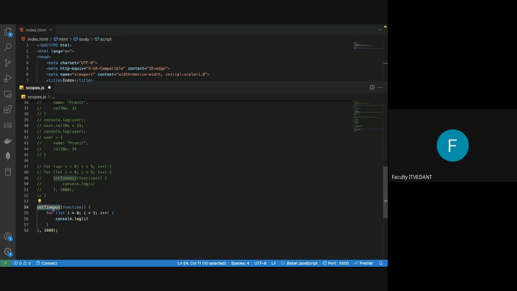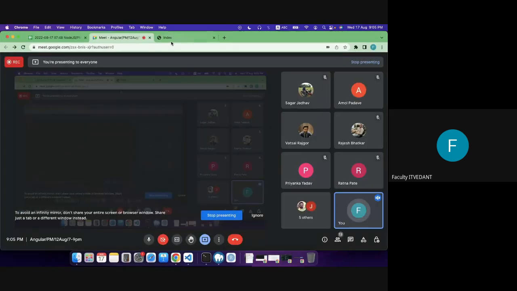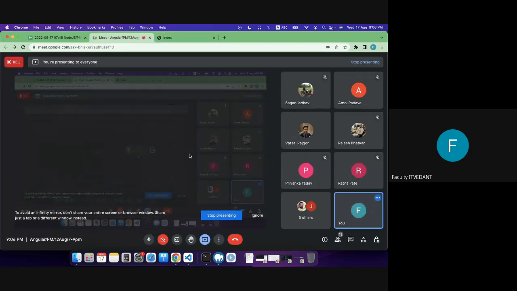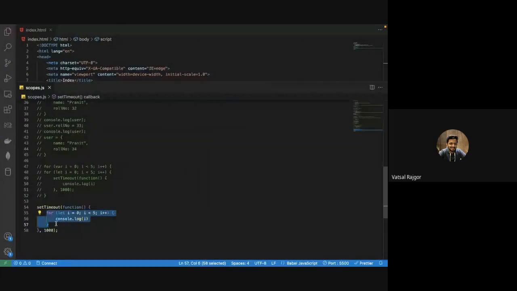So your function will execute after 1 second, but after 1 second it is calling the for loop. The for loop is called after 1 second. So you are going to see 0, 1, 2, 3, 4, but after 1 second. See, if I refresh, after 1 second you are going to see 0, 1, 2, 3, 4. Got it?